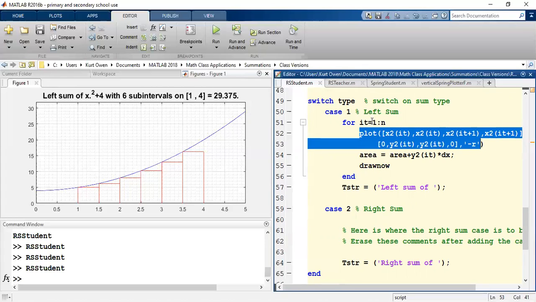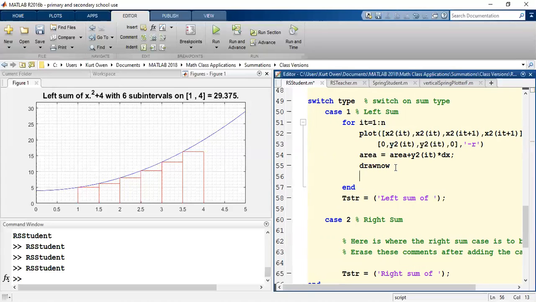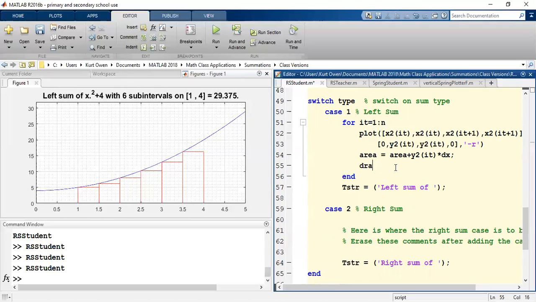Notice we're going from 1 to n in the loop. So we're going to go through this loop n times, that's 6 times. Each time we want to plot one rectangle. So, in fact, let me do a little pause. I'm going to add a pause command instead of draw now. I will pause for 1 second.